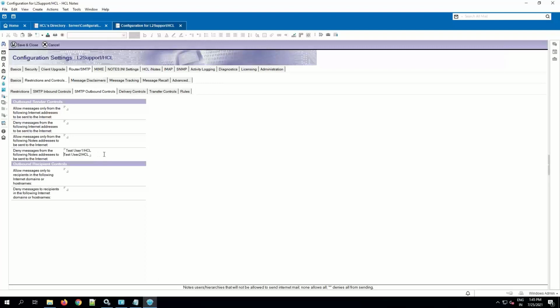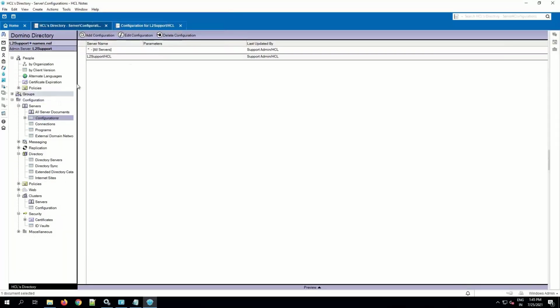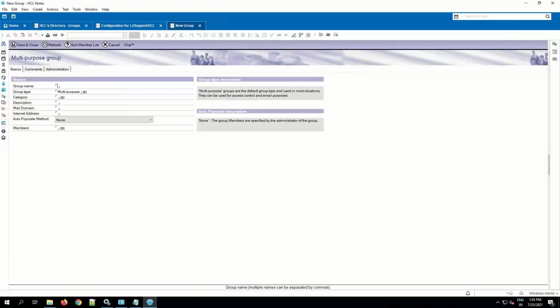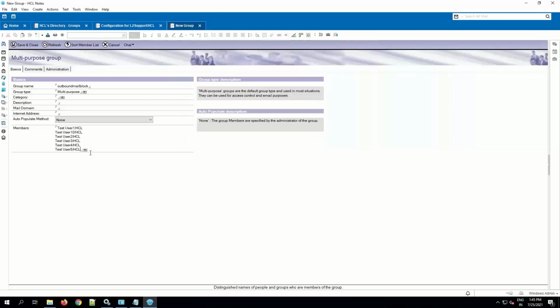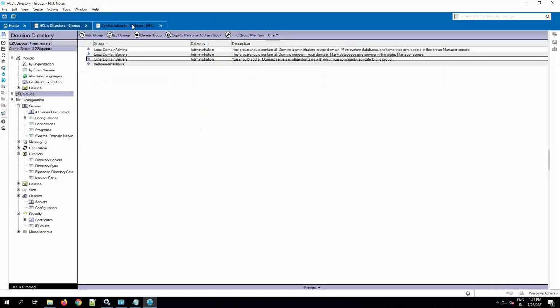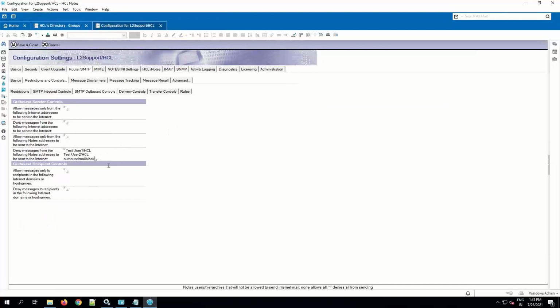For example, test user 1 or test user 2, or even if there are many such requests, you can create a simple group like outbound mail block. Ensure the group type is multipurpose or mail only, and you can put the respective users' node IDs in this group. Once you have done it, just copy this group and add it into your configuration document.